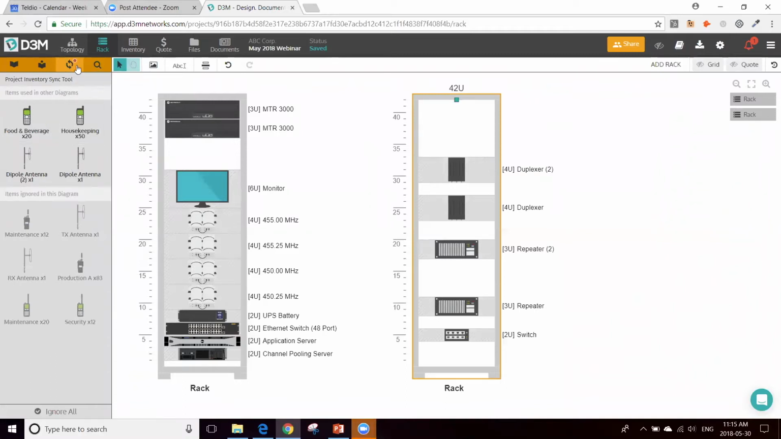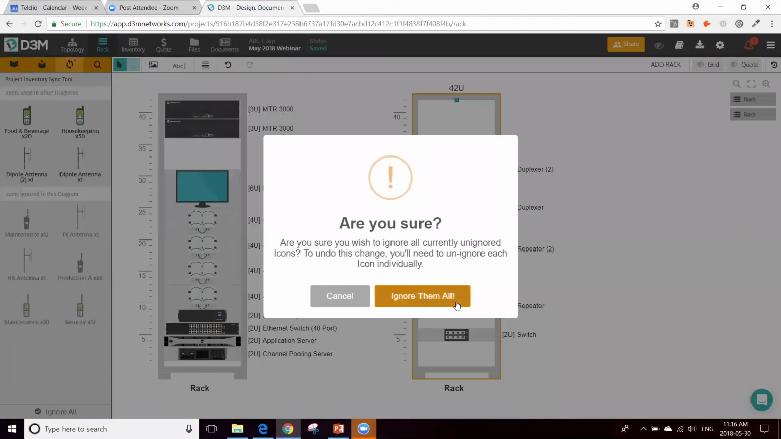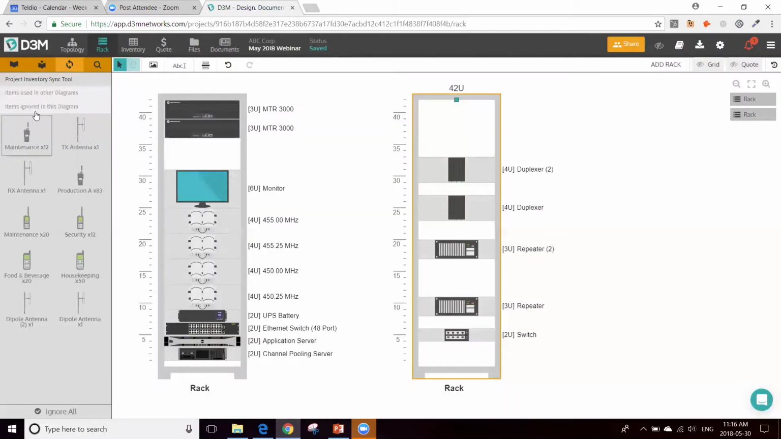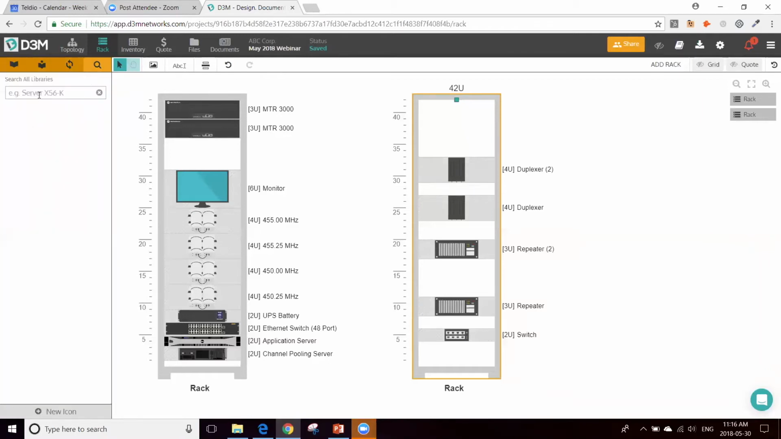There's a little notification here saying that my topology and rack diagram are not in sync. But as soon as I ignore all, or as soon as I just make sure that everything is in sync, now that notification has gone away. And the one last thing I want to show you here is how this works in both directions.